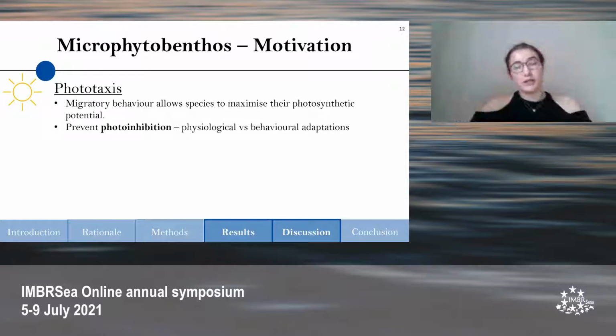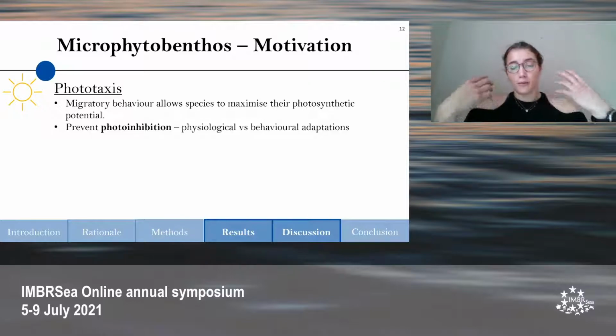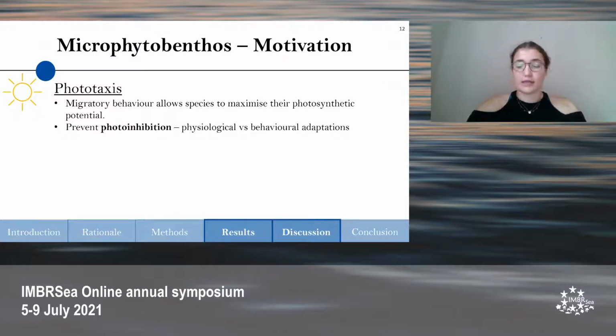The migratory ability of these species really allows them to maximize their photosynthetic potential and also prevent photoinhibition through the process of phototaxis, which is the migration towards ideal light conditions and away from unideal light conditions. It's been shown that the creeping and immobile species actually possess physiological adaptations to cope with and prevent photoinhibition, whilst these migratory species can just move to an ideal location. So I then wanted to explore, if these mobile species can migrate to the sediment surface for ideal light conditions, what is the motivation for going back down into the sediment?